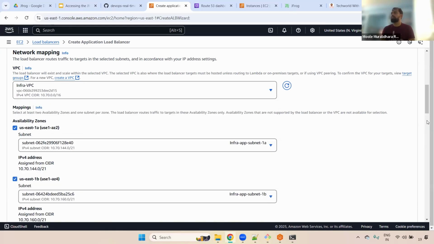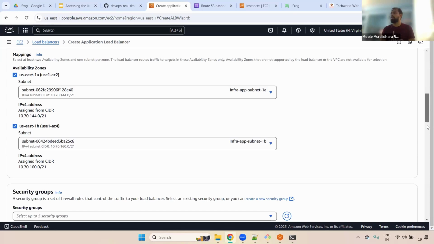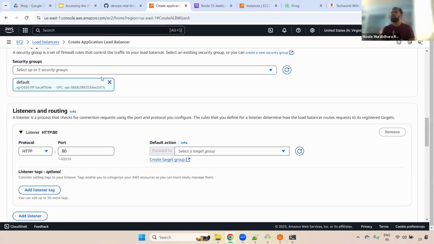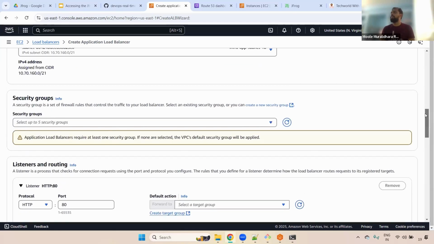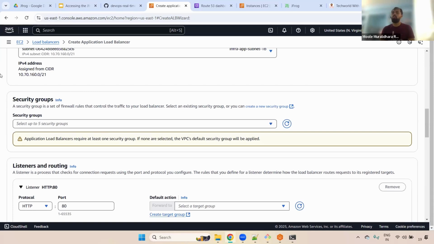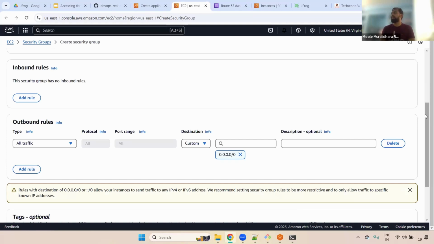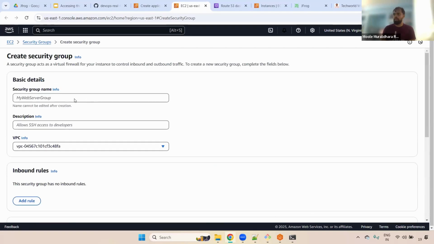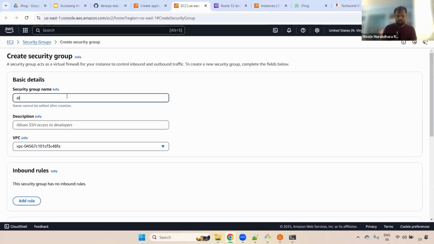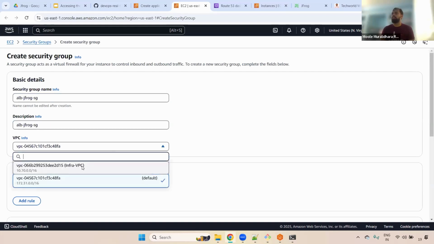Select the app subnets here. Now come down, and most importantly, we need to create the security group for the load balancer. Click this one, create a security group. Here I'm giving it the name ALB-JFrog-SG. Just give it here, and you need to select the infra VPC.